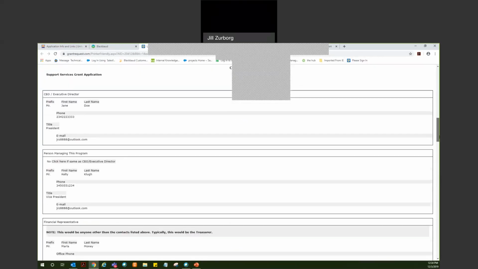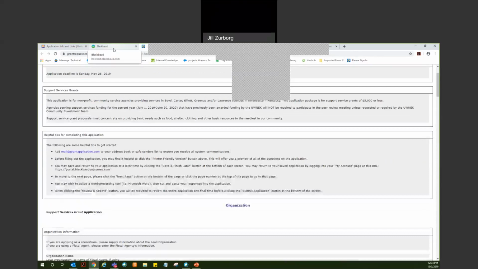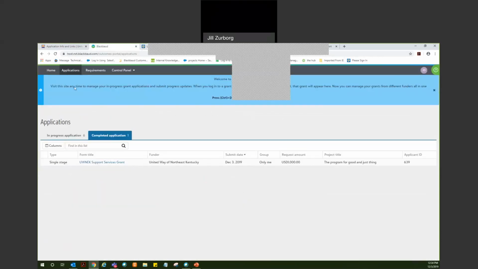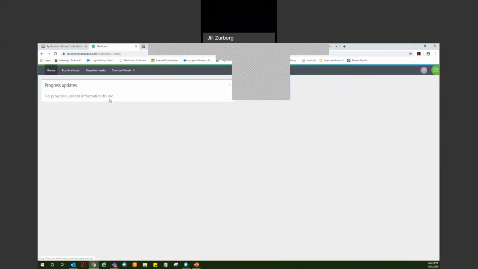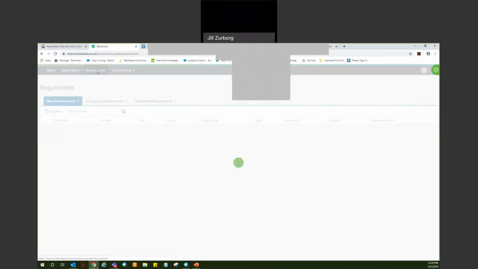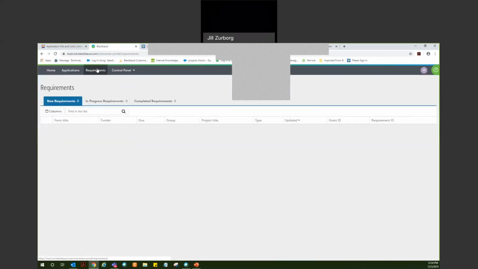On the Blackbaud portal, should you receive a grant, you will have on your homepage your progress updates. These are things that you can complete to fill out your outcomes. Any requirements that you have would be further information such as final reports or other things that you will be asked to complete. Make sure to bookmark your Blackbaud Outcomes homepage so you can return at a later time.